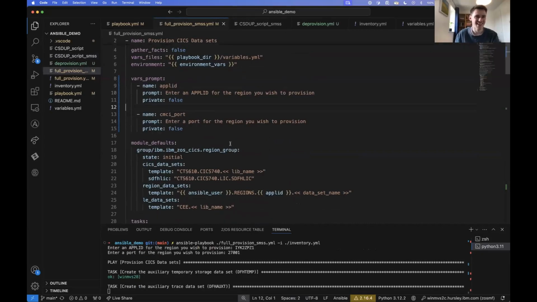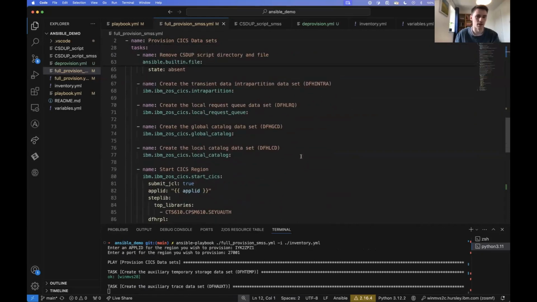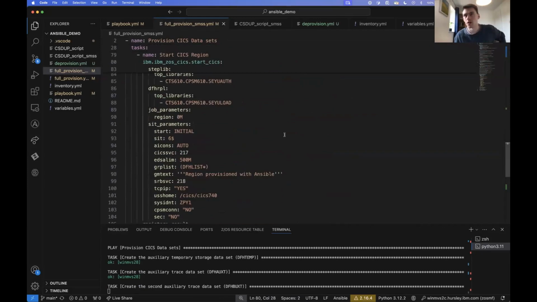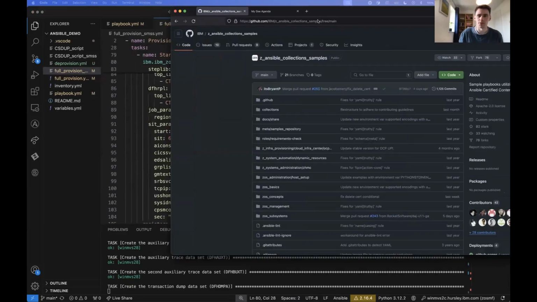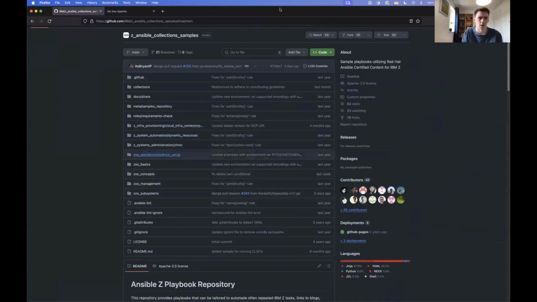Oh well. So yeah, we do have these new provisioning modules. We have this new capability here, which, as Andrew said, was in the beta. This is driving the start CICS module. The only reason I wanted to come back to these again was because, as Andrew pointed out in the slides, this is actually from our Ansible collection samples repo. So this is publicly accessible.